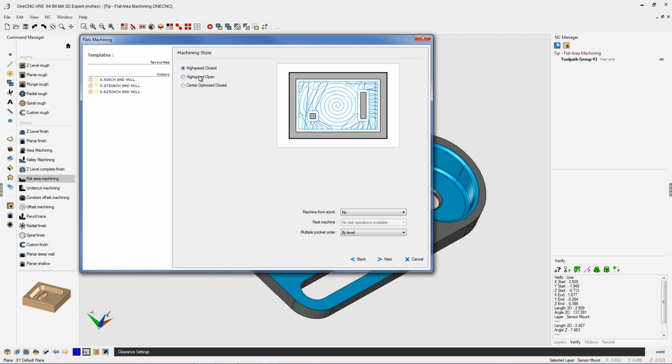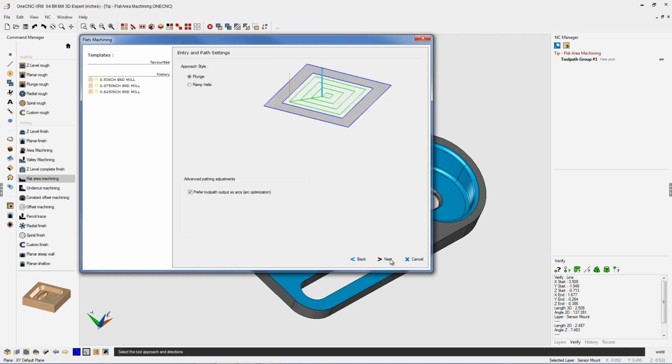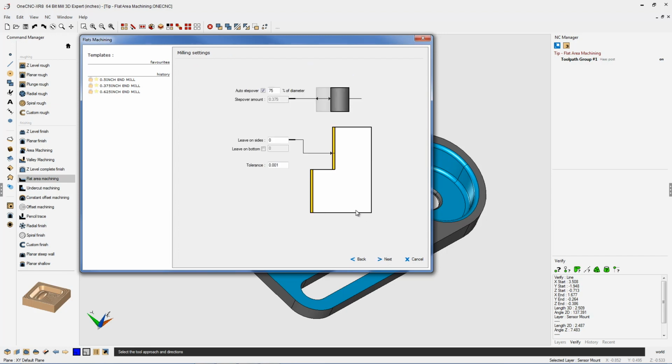For the type of strategy for this, I'm going to use high speed close. I think that looks great. Let's keep things simple. I'm going to just click next here. And then for the approach style, of course you can ramp in if you'd like, but I'm going to use just plunge. We're going to assume that this has already been roughed out and all we want to do is just machine those flat areas. Notice that I've also activated arc optimizations. That's going to optimize our toolpath as well as reduce the size of the CNC program. That looks very good, so let's click next on that.